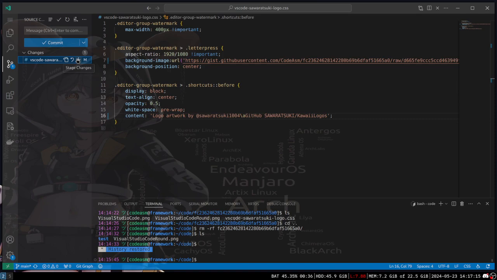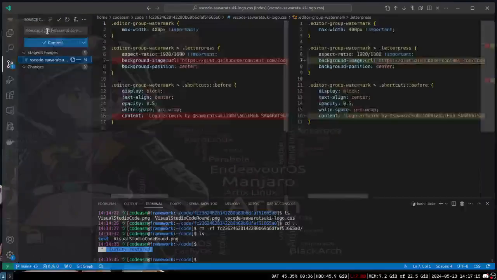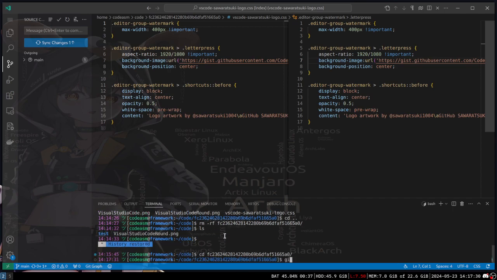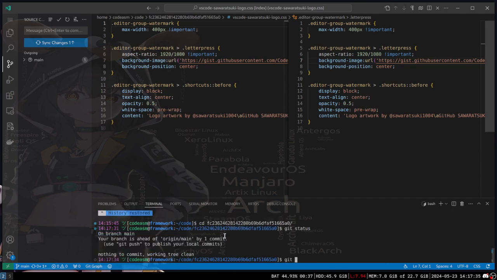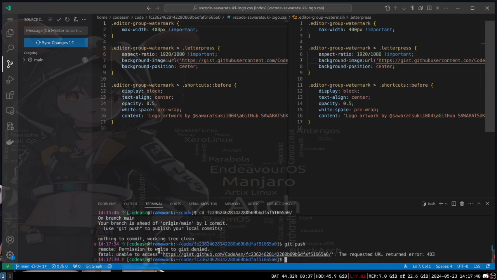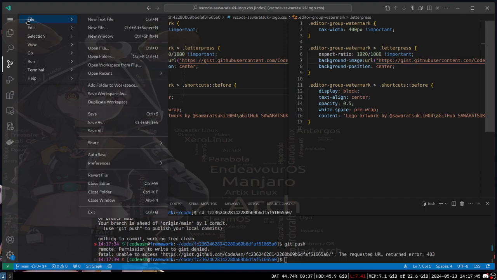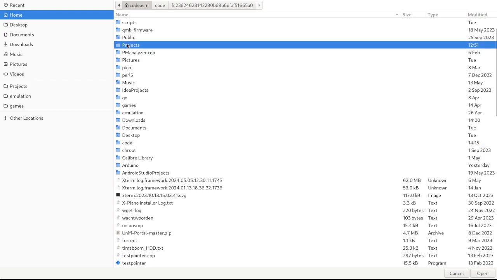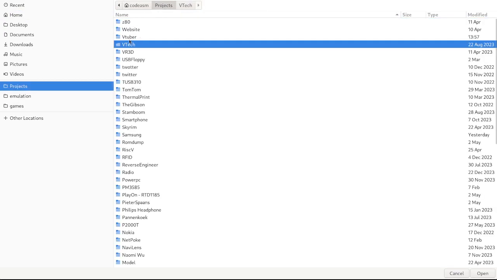Okay, so this works. We add the code. Update it. String. Yeah, go. Git push. I don't know if it works. Nope, it doesn't work because we don't have the gist thingy, which is nope.